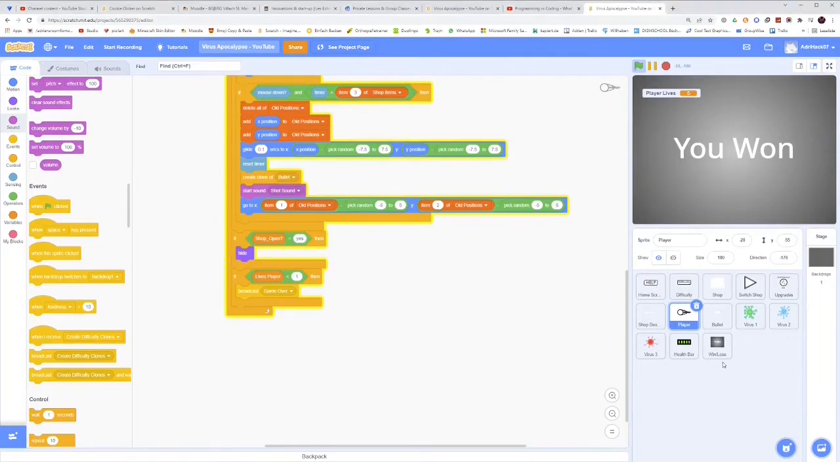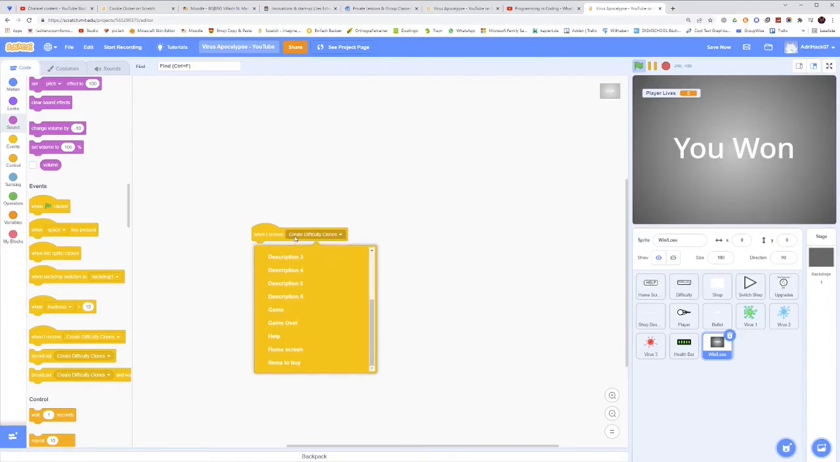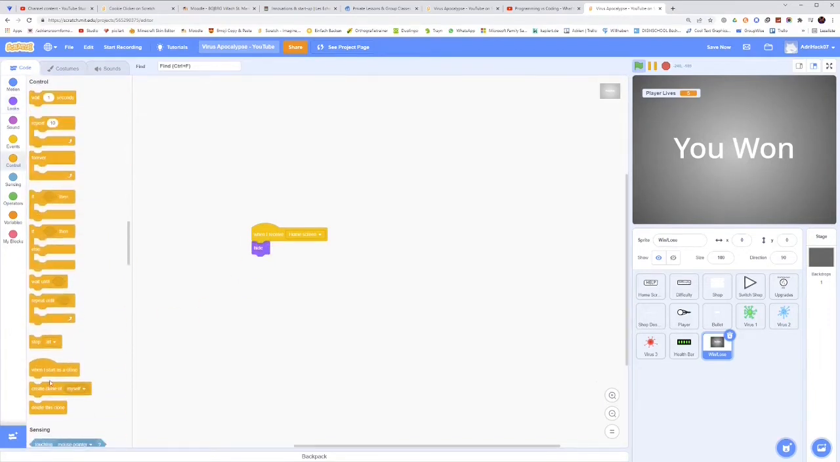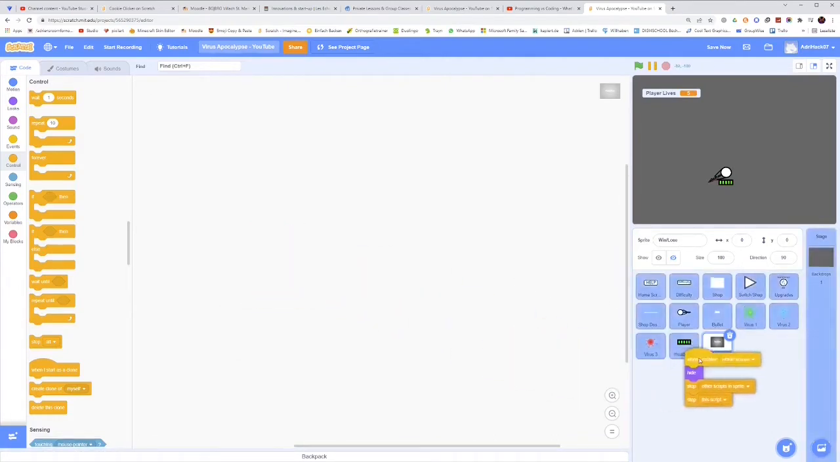Then there's another thing that is just for our game. So whenever we receive home screen, then I always have hide, stop other scripts in the sprite, stop this script. Here, duplicate that, and then stop other scripts in the sprite, stop this script. And we're going to have that also for the health bar.